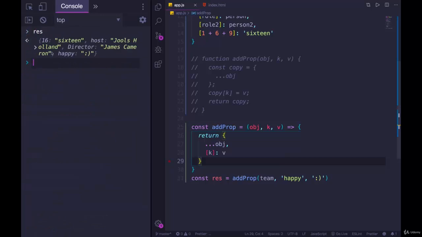We get the same result. So that's one use for a computed property. When you are creating functions that either return objects or add things into objects, it's pretty common that you might want to add a dynamic key in.